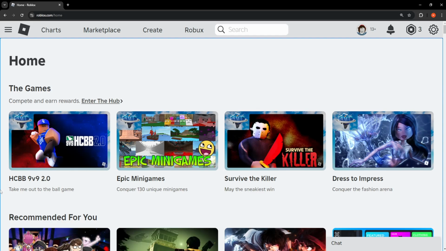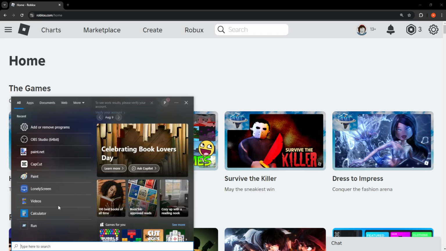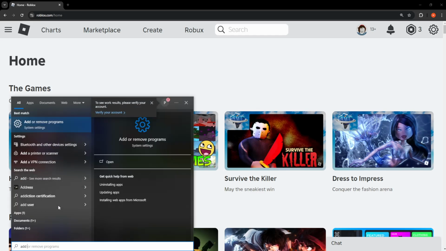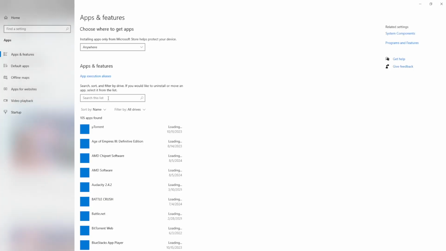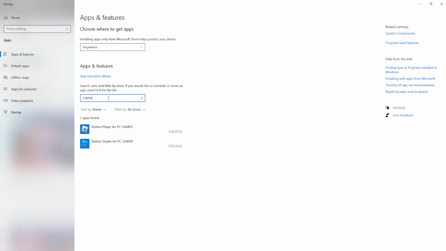And if it still doesn't work, the last thing that we can do is open up our computer search engine. We'll search for add or remove programs. Click on it here. We want to find Roblox. And here we'll just click on Roblox and click on uninstall and confirm the uninstallation.